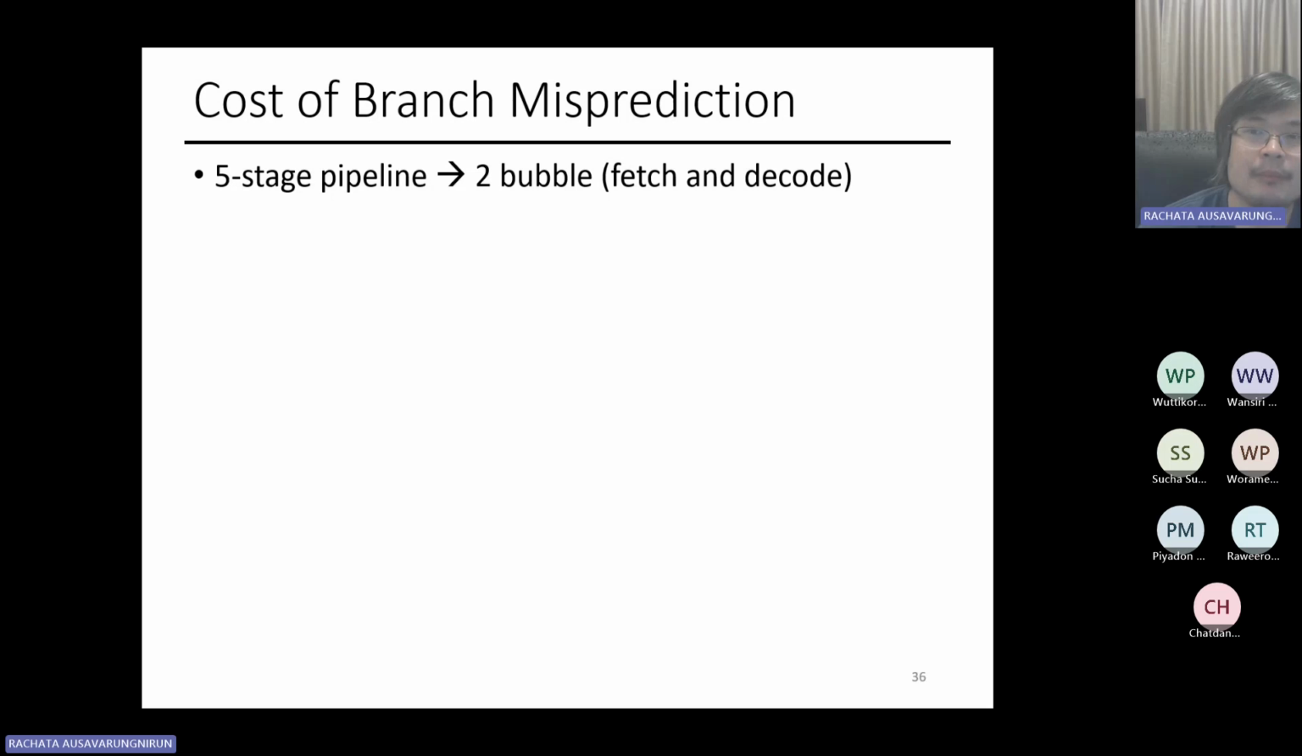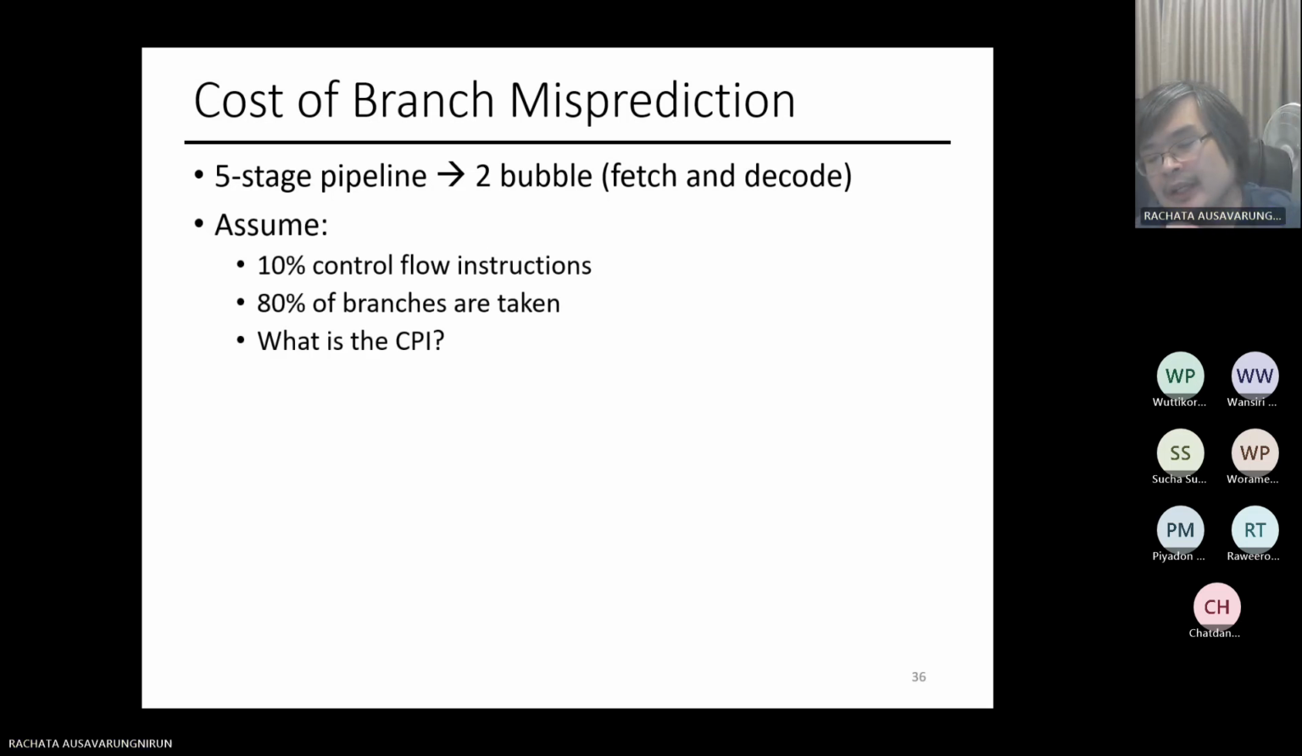And when you mispredict, you insert two bubbles as you saw earlier. So let's assume that in your code, 10% is control, like branch or jump. And then 80% of the time they are taken, and you always predict not taken, right? It means that let's say you have to run 100 instructions.